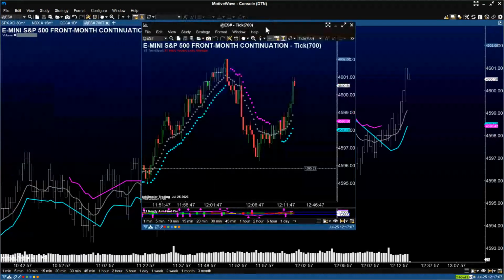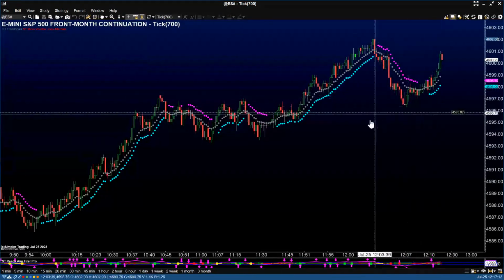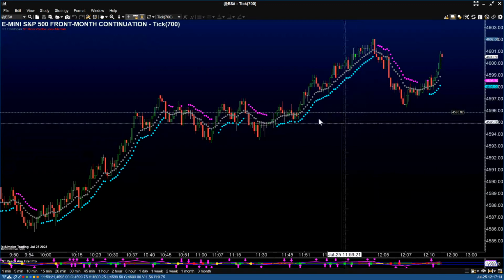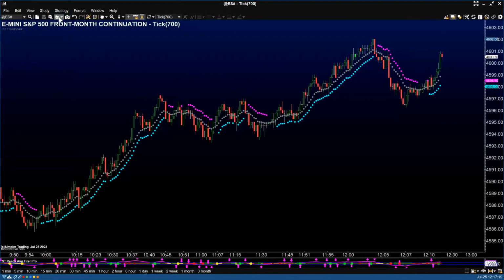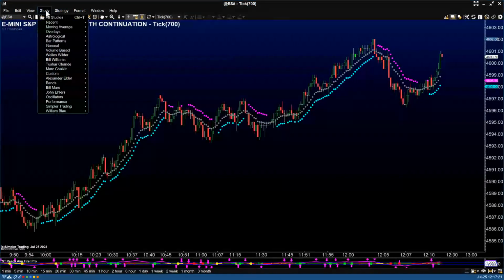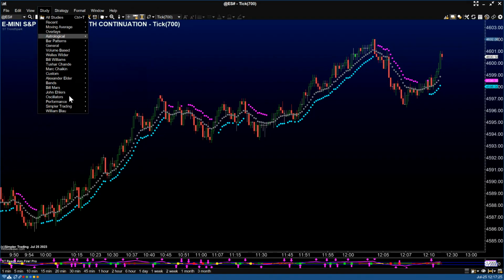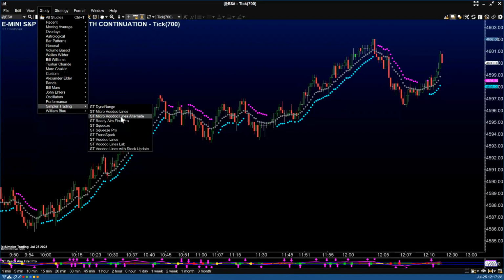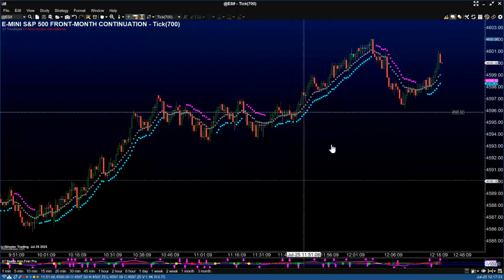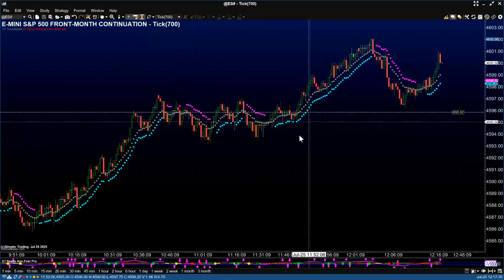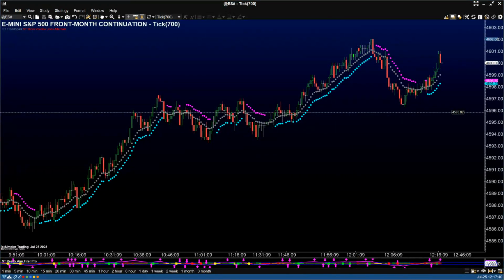Now, still not perfect. So I'll show this to you for those of you who use TOS as well, right? And then we're just going to add in the micro Voodoo lines, and I always have on the micro Voodoo lines indicator download page a spreadsheet which will tell you which set of levels I like to use. So this is a great little setup, right?